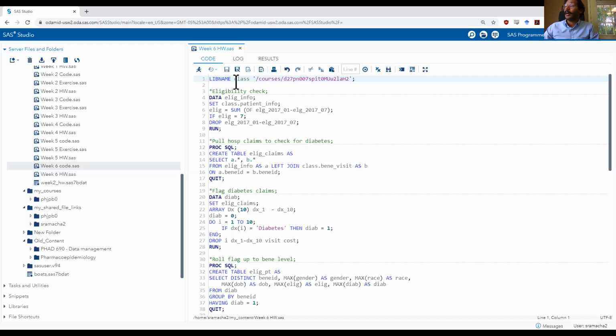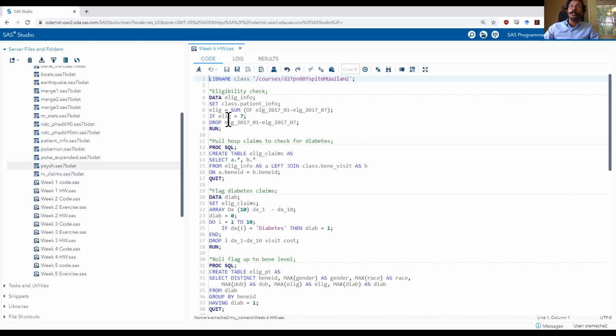Okay, not hearing anything. I want to switch gears quickly and talk about the homework. I've uploaded the homework file to the SAS Bootcamp, so you should have it on SAS Studio.